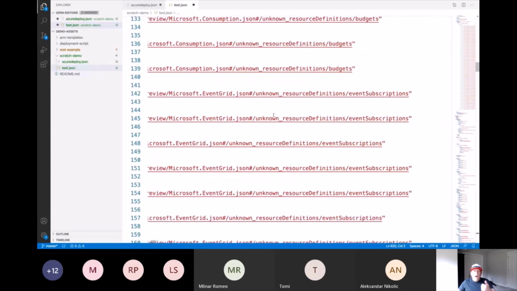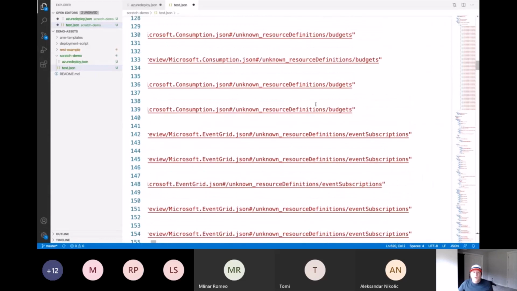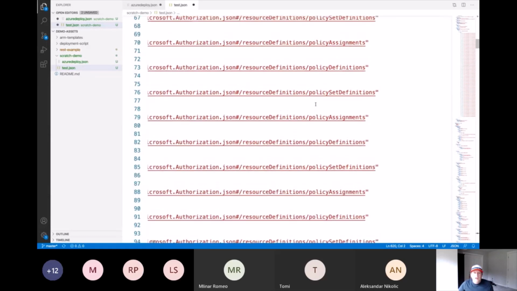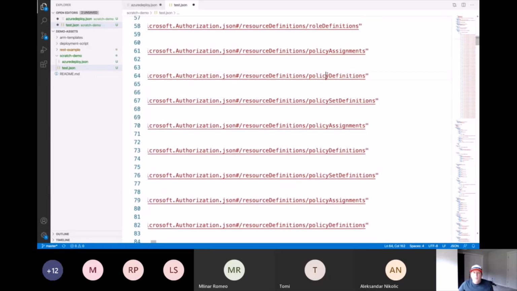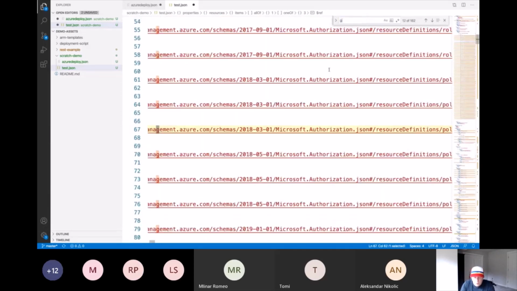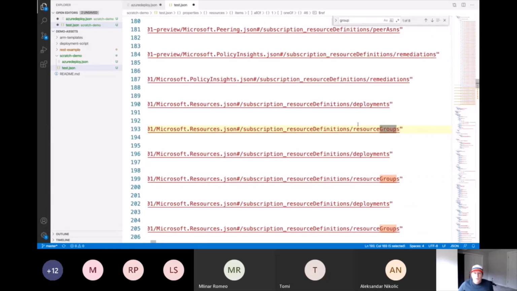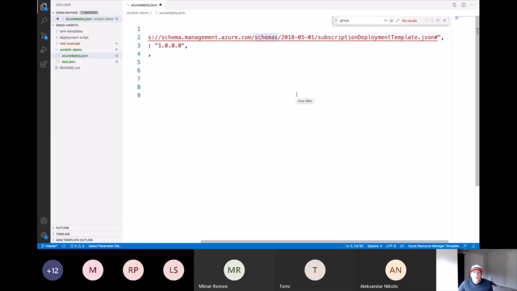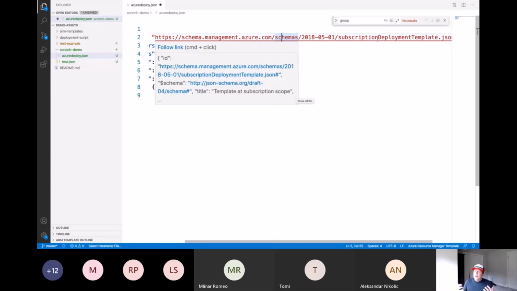So I actually pulled the schema for the subscription level deployment, so we can see very subscription level things in here, like policy definitions. Somewhere in here is resource groups. Yeah, there we go, resource groups. So these schemas hold the schema for the template. So if I was to add something like a storage account to this template, it would know based on this schema, hey, that's not a valid resource type for this scope.